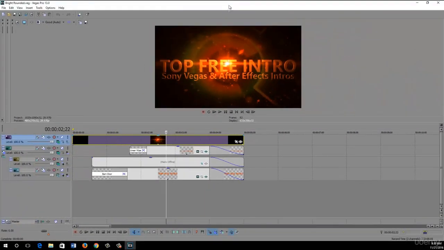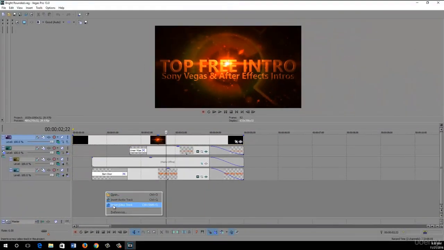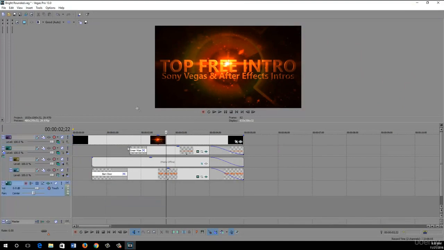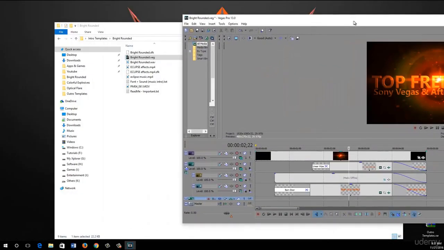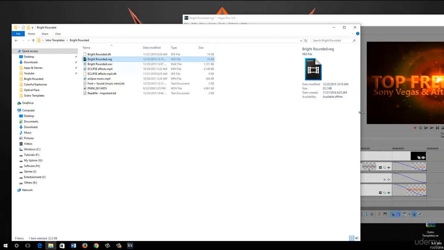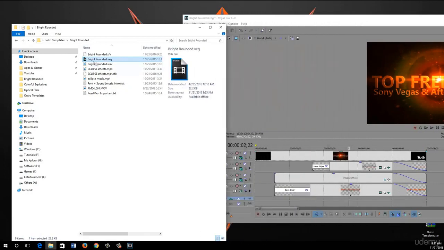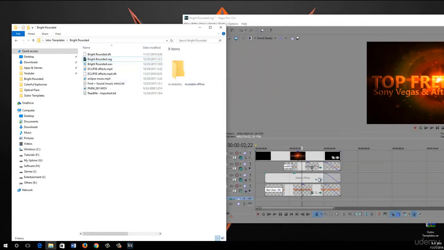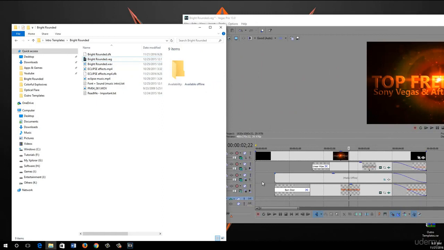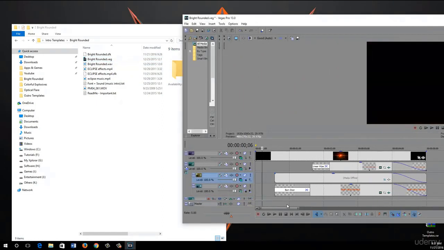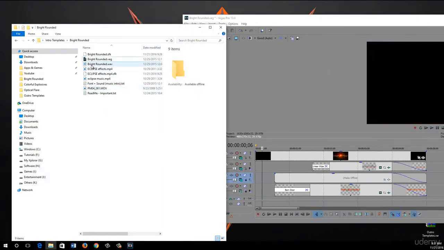To add sound, right click on it and click insert audio track and go to your template folder. Here you get a .wav file. Drag it into your timeline.